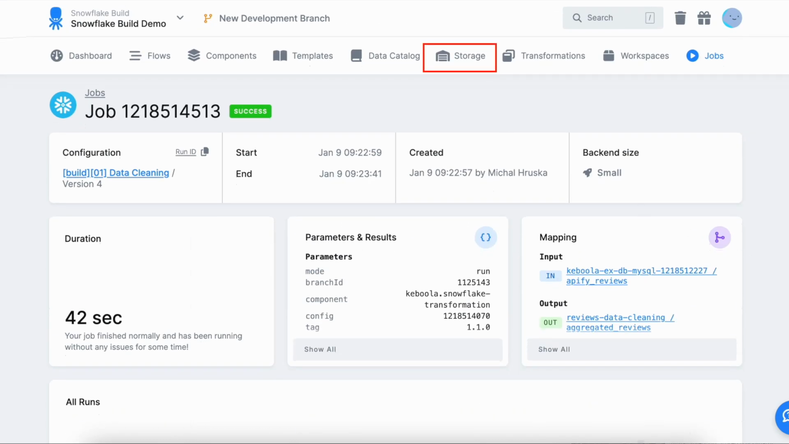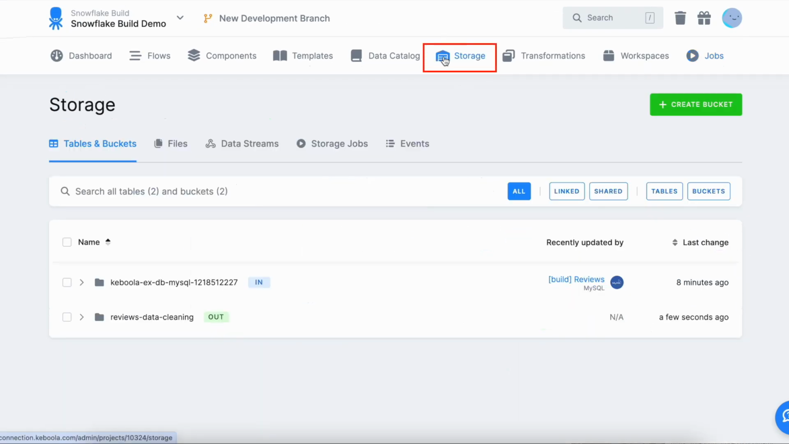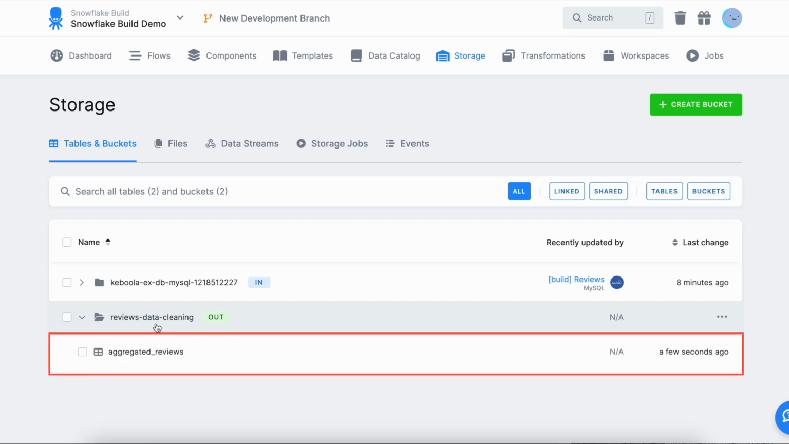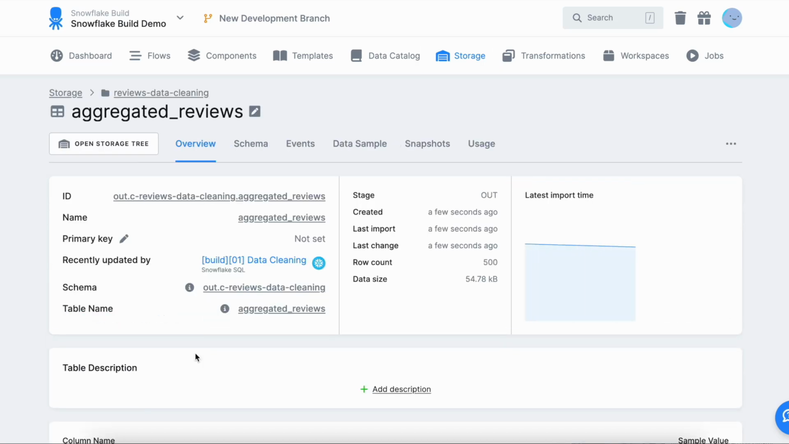Let's navigate to storage again to see our new table there. We have a new bucket, which means a schema, and a table named Aggregated Reviews with all the metadata and a data sample.